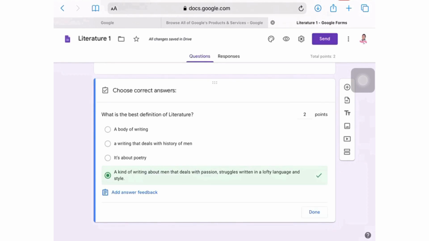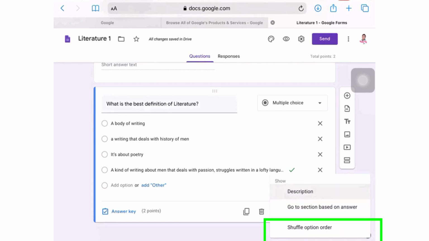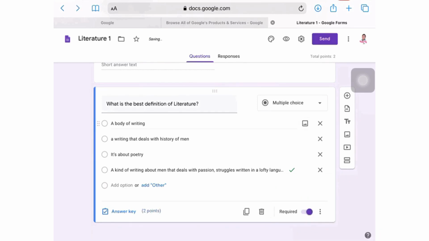So click done, and then once again you go to required, and here is the beautiful feature here. You go to that 3 dots there, you click that, and then you can have their shuffle option order. So when a student takes the test, all of these options will be shuffled. So click it. All right.